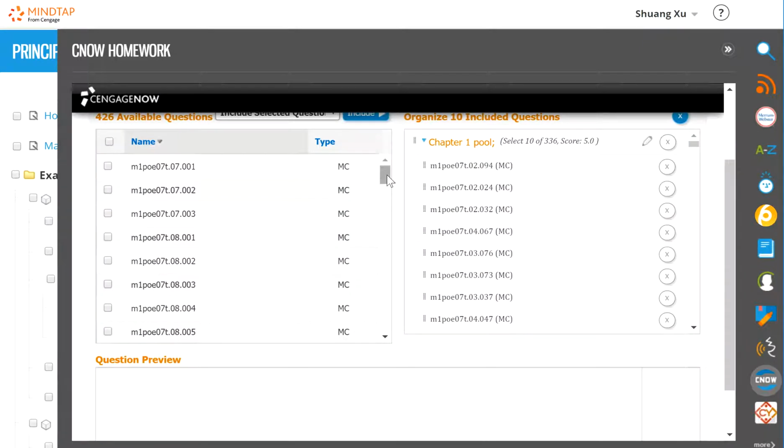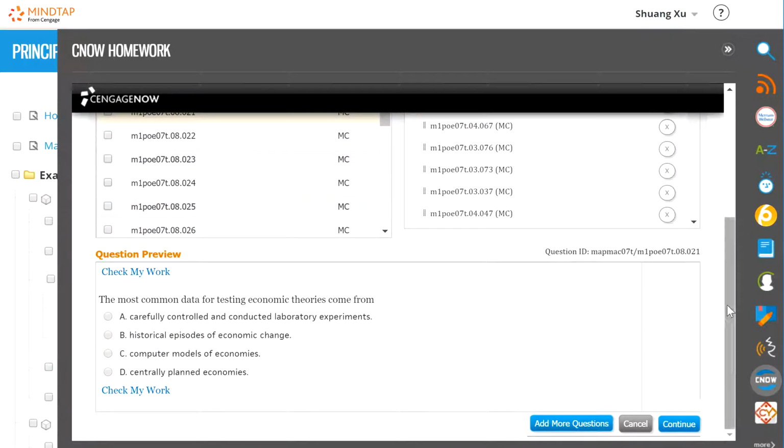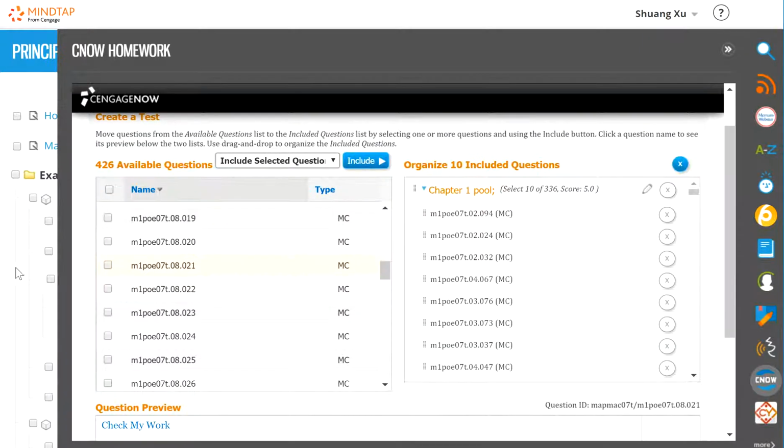So again, you can click on each question to see what the question is underneath it. Okay, so this is the question. You can check to see if you can get it right. Now you can individually check each question, or you can check all the questions. So let's check all the questions and also select a question pool.